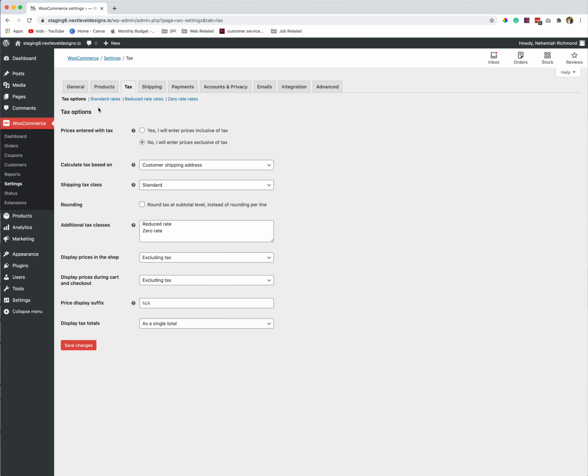The main options here for taxes is just going to be simply if you want to enter the prices inclusive or exclusive of taxes. Keep in mind you can always hover over these tooltips that will also help you understand what each of these options will be doing. You can calculate taxes based on the customer's shipping address, the customer's billing address, or your shop address. And for shipping tax classes, it's going to be standard. You can do reduced rate or zero rate, and those you can set in here. But again, we're not going to get into any of that right now.